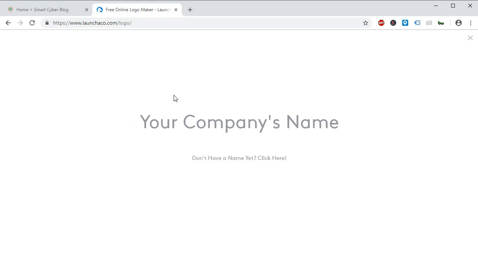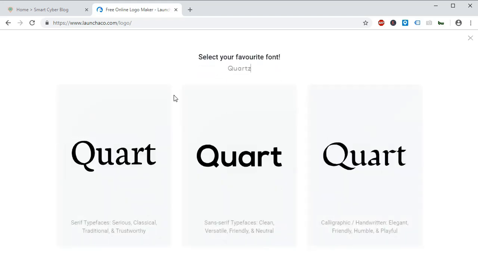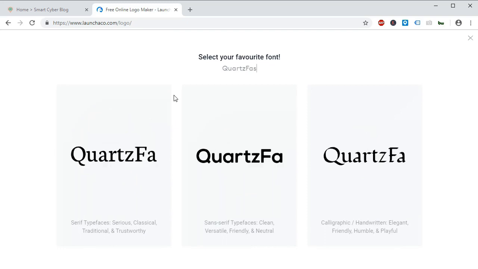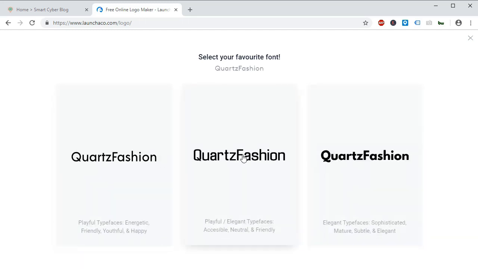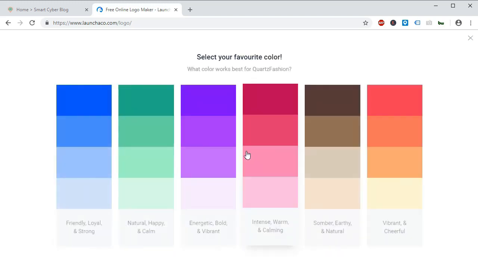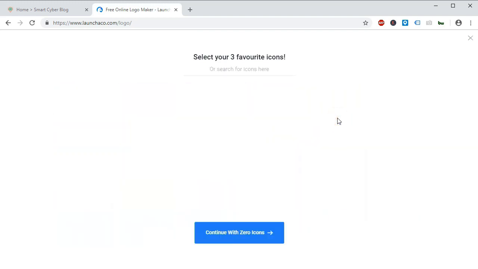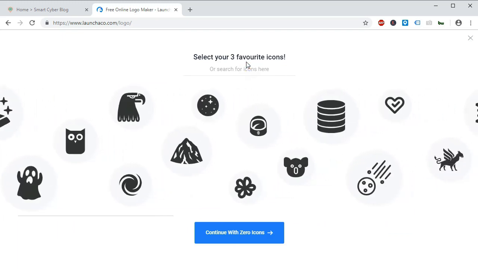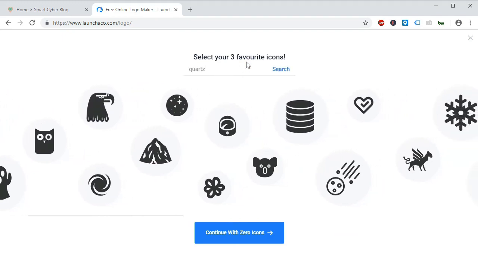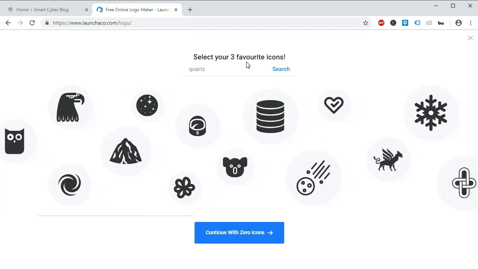Just type the name of your website. We can see different varieties of fonts are showing here. Now we have to quickly select the desired ones from this list. Now we have to choose the color combination. I like this brown color theme, and the next step is to find an icon for our logo. You can select from these available logo icons and also search for specific terms.